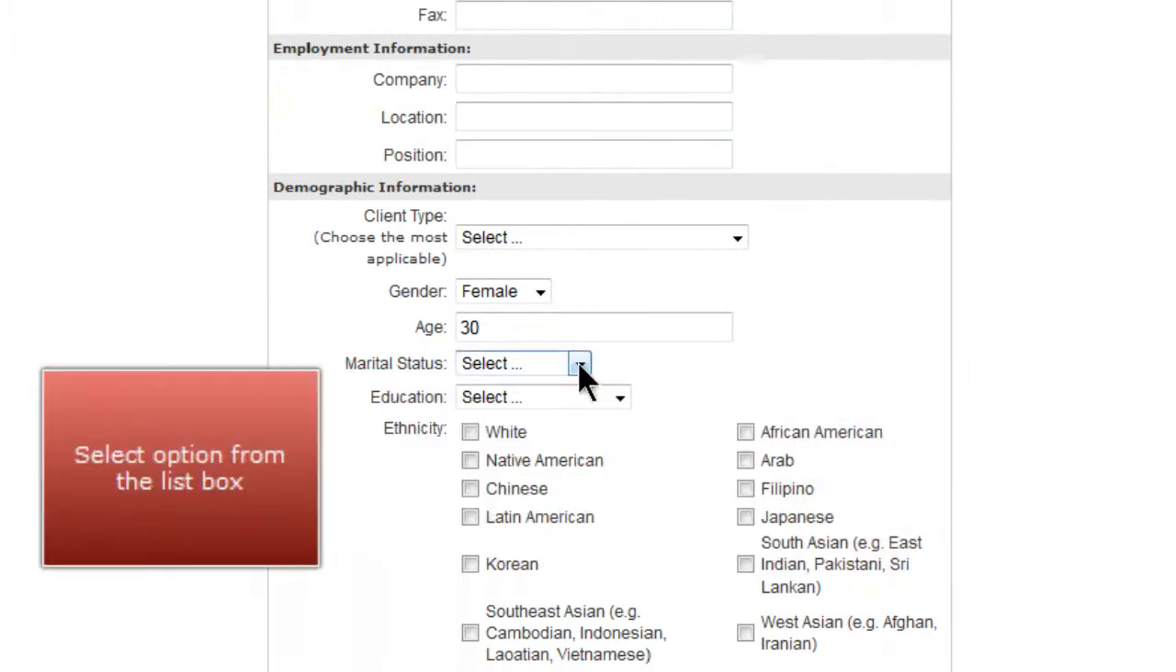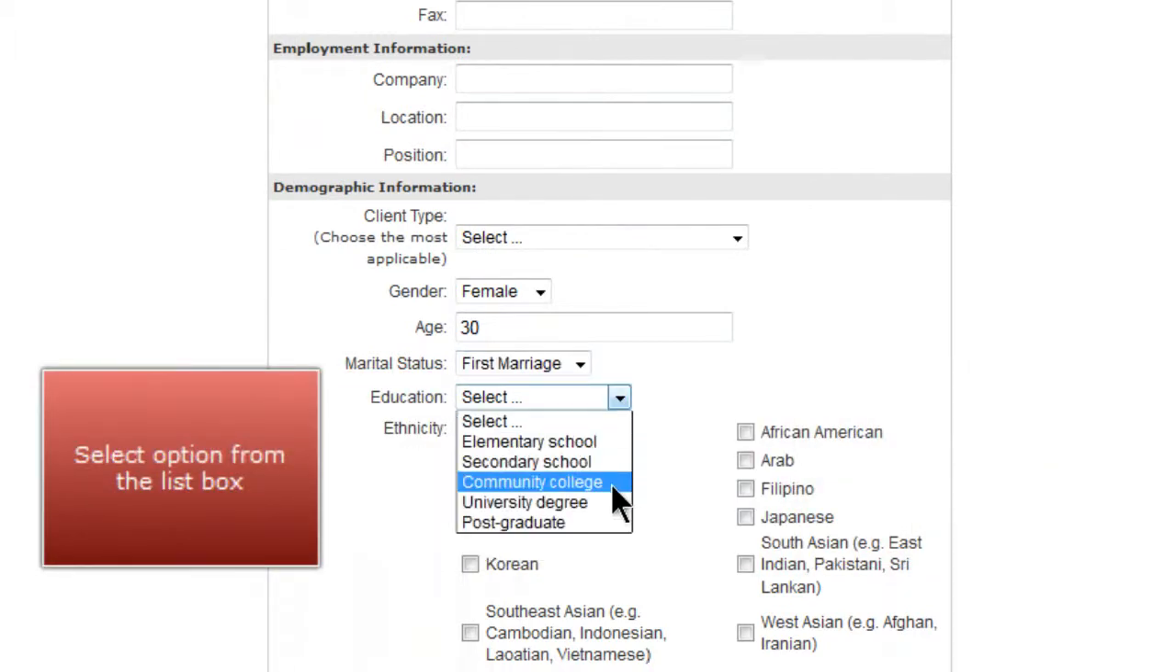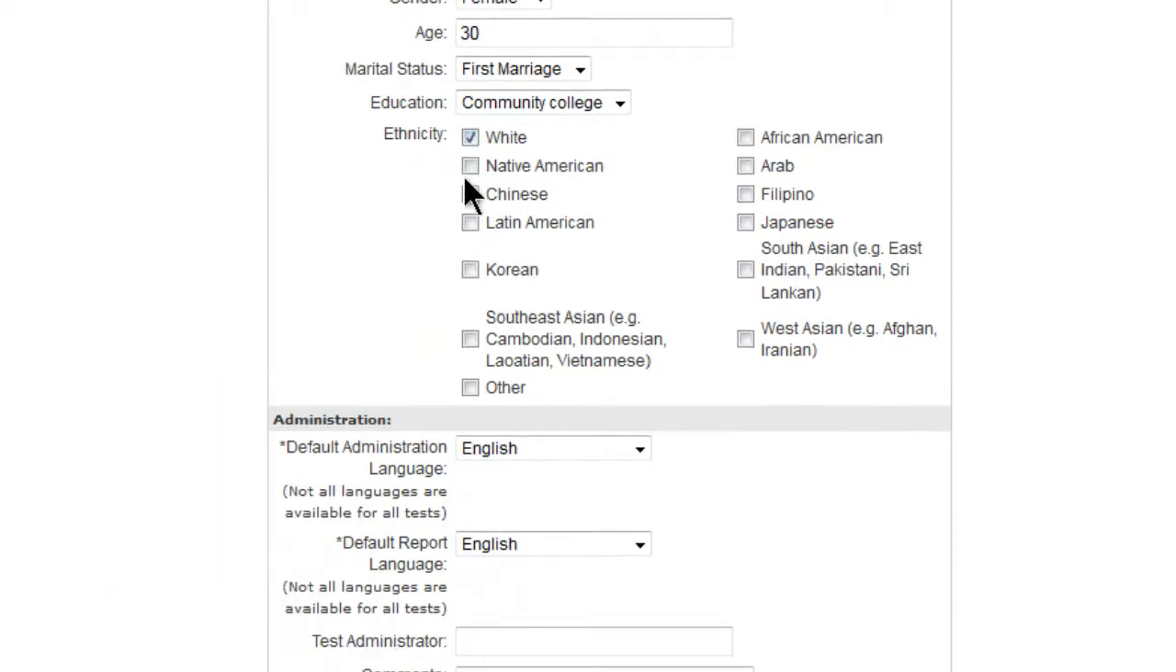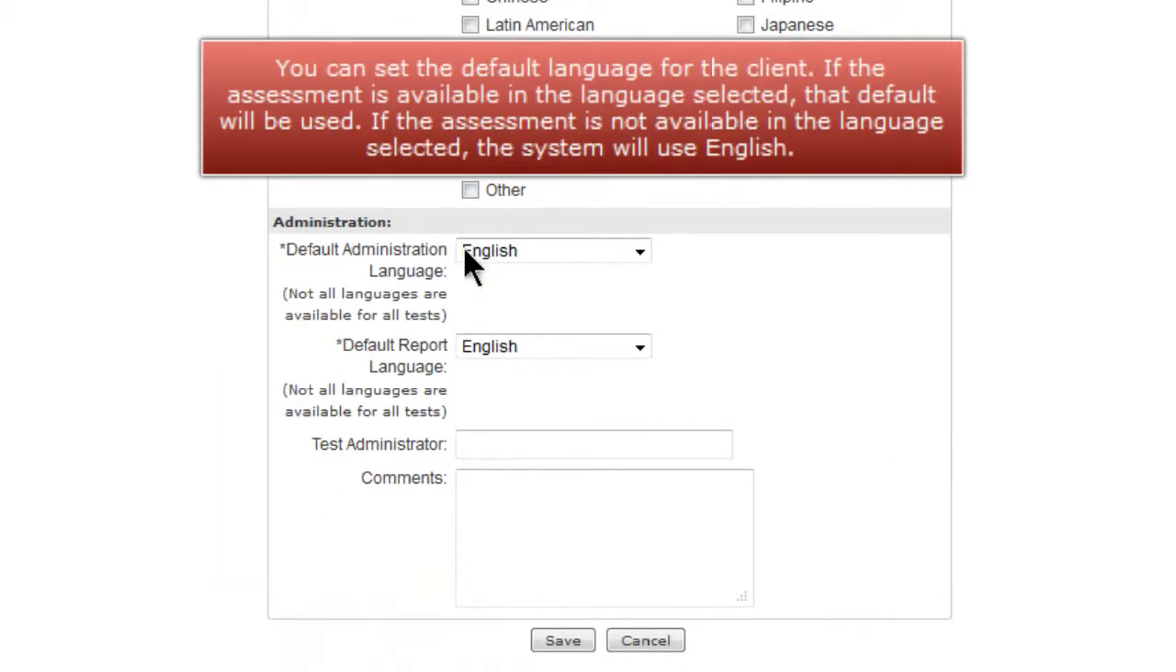Select an option from the list box, or use your mouse to select an option. You can set the default language for the client. If the assessment is available in the language selected, that default will be used. If the assessment is not available in the language selected, the system will use English.